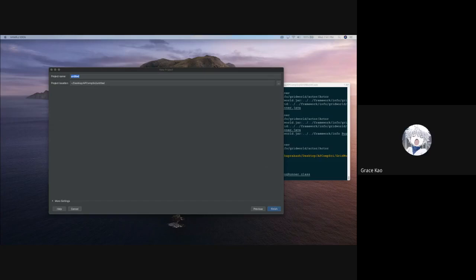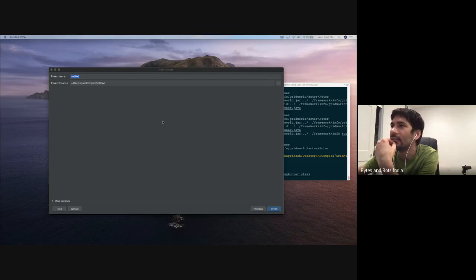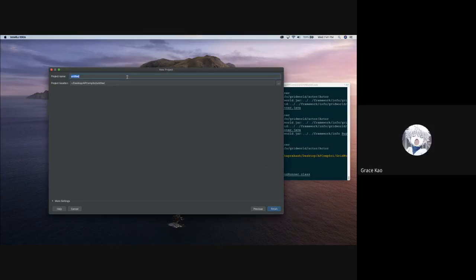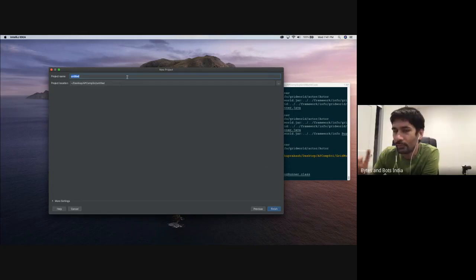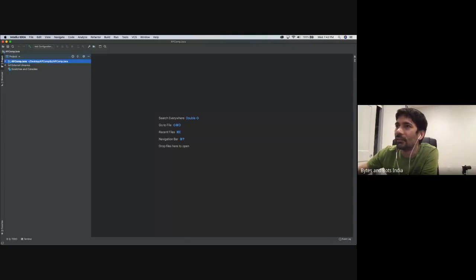Wait, what do we name the new file again? Come again, so you want a new file? What do we name it? Give me one second. Let me get there and let's name it something common. So what should I name my project as? Let's say AP comp Java. Okay, and I'll not delete it.